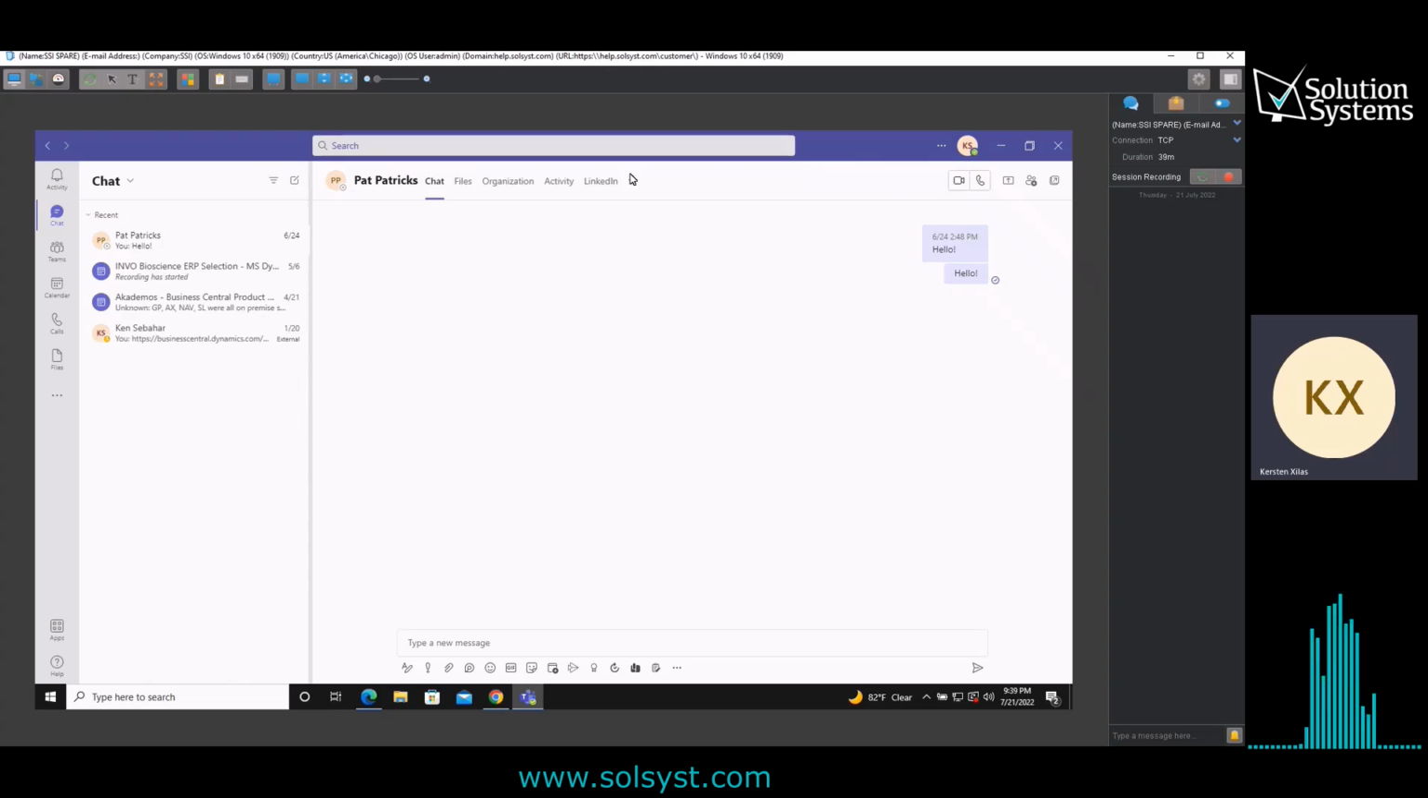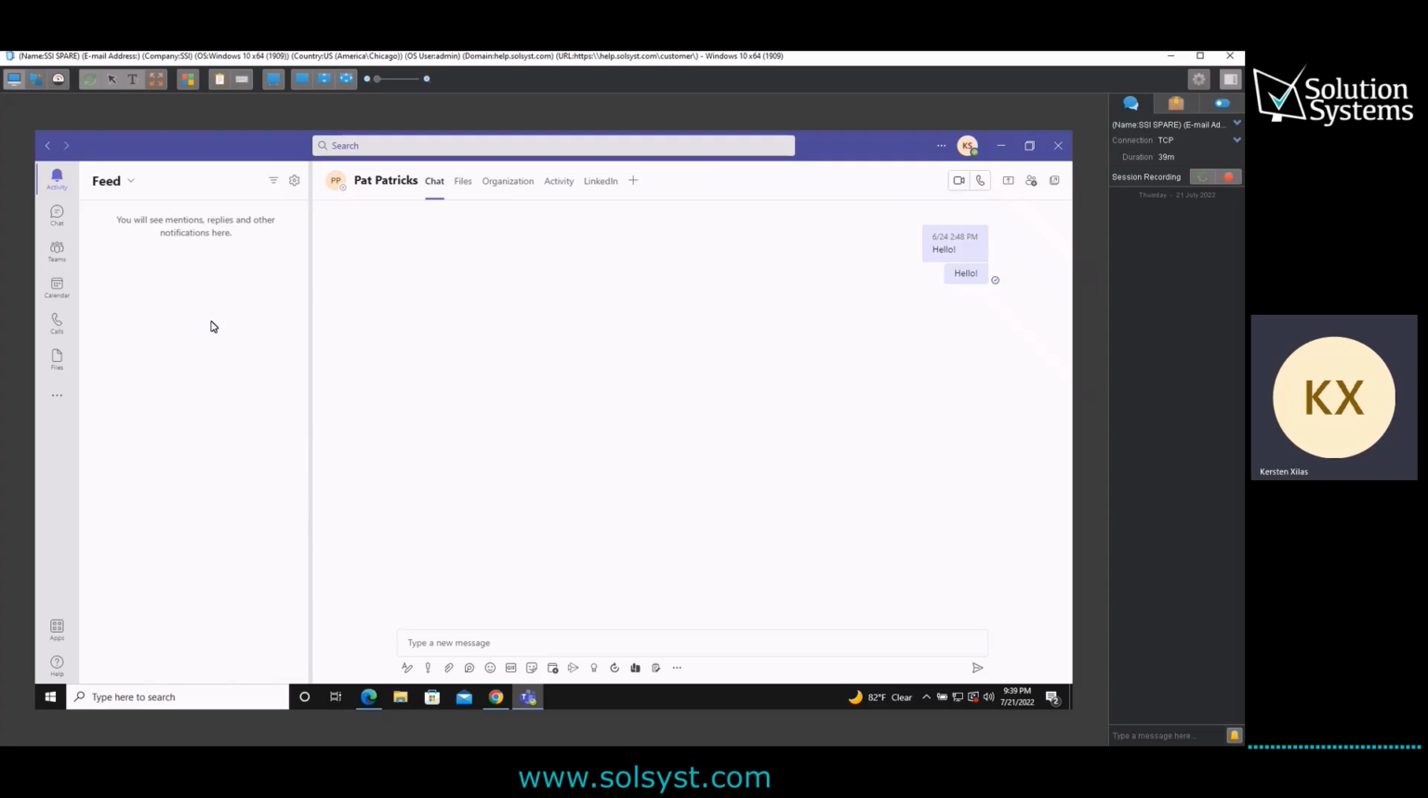Moving to the left side, you're going to see several icons. We're going to start at the very top. The first one is going to be activity, or this is going to show you where you have any notifications, such as missed calls, missed chat messages, replies, anything that you've missed while you were away from Teams.